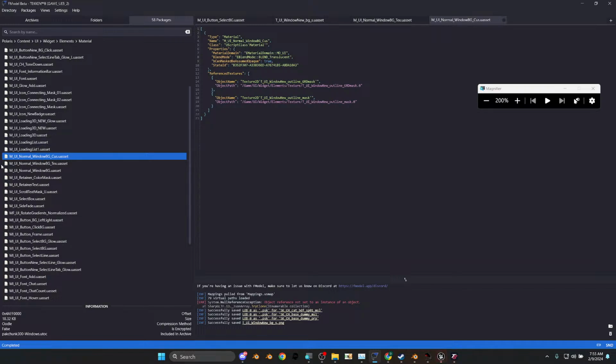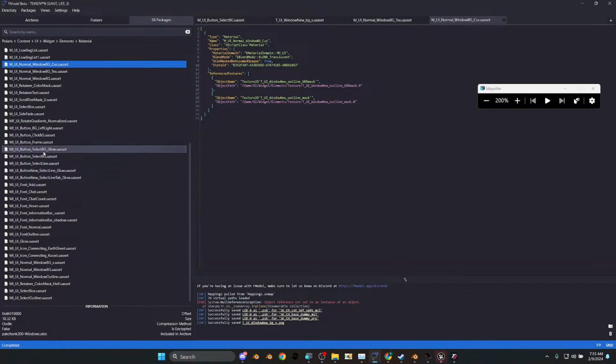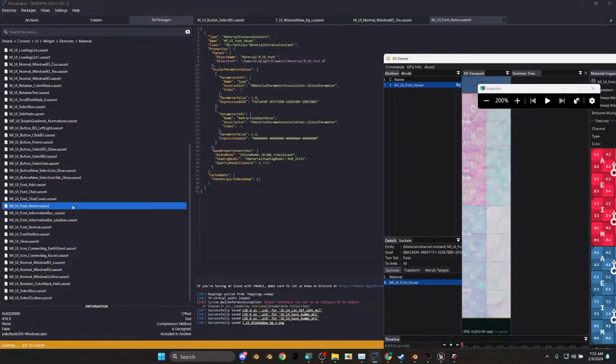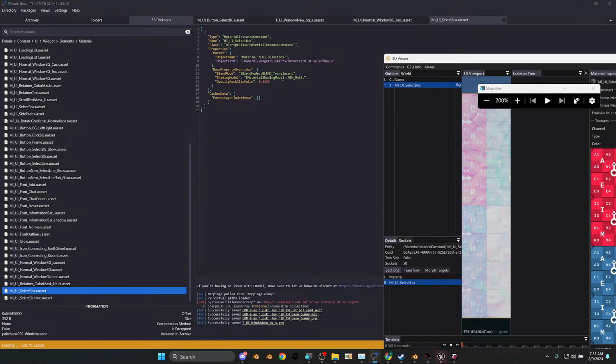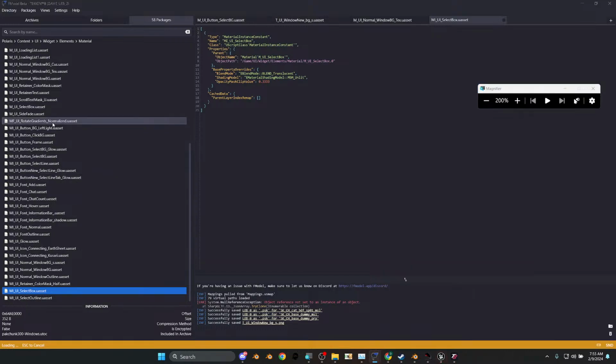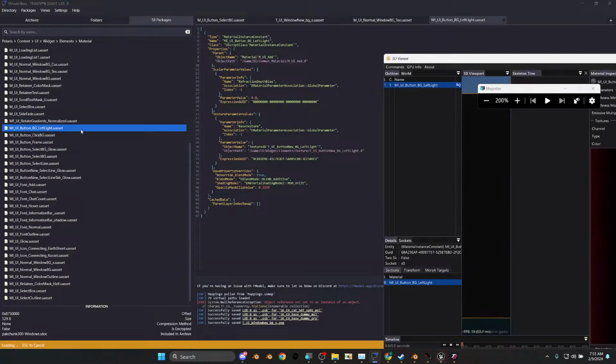Let's see. This is a base material, but I need to find a material that's actually using it, right? So, let's say font hover. Do we have anything that shows opacity is what I'm looking for? And this just says nothing. Type. Let's see what else we got. Let's say select box. Got anything? I'm just looking for anything right now. Give me something to talk about.